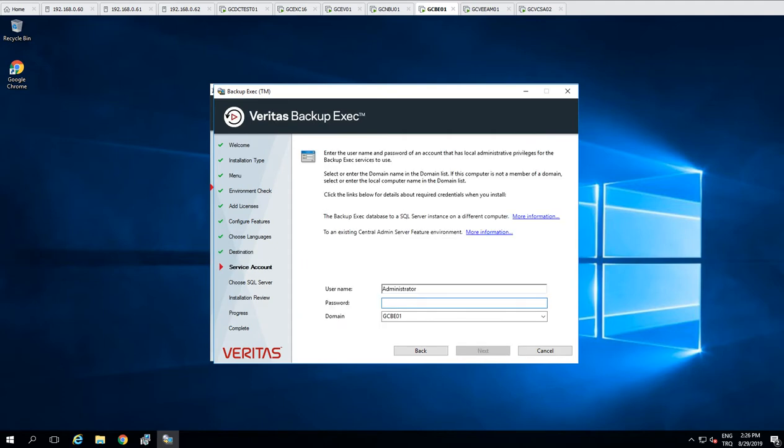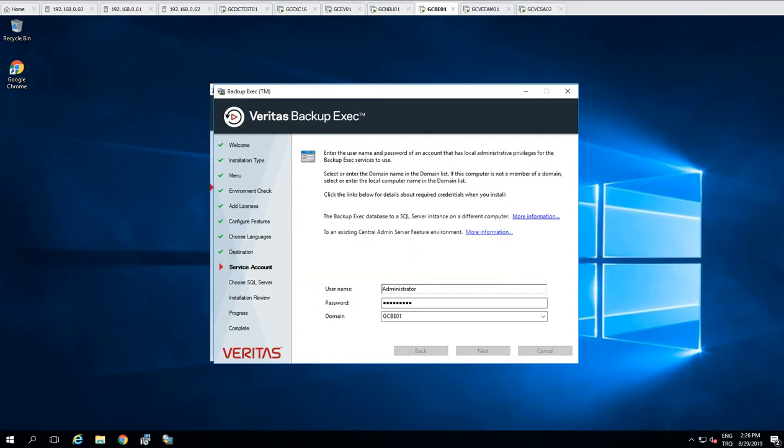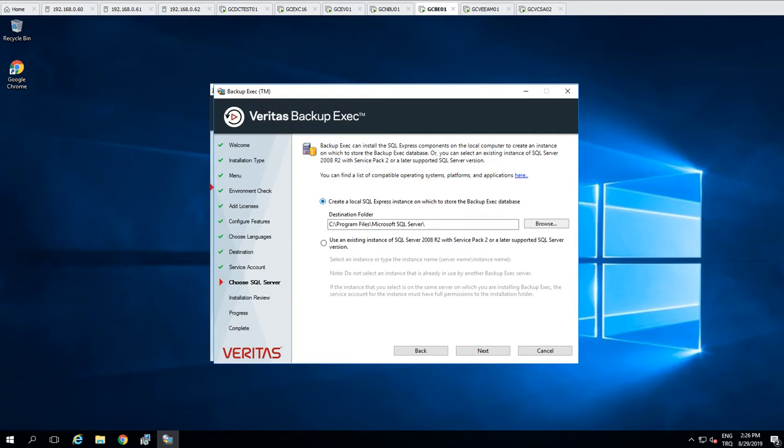Yes, we have to put in the password in this blank. This is very important. The administrator account has been granted the following rights: log on as a service, log on as a batch login type. This is very important because the administrator user starts the related services. Also create a local SQL Express instance for the Backup Exec database.